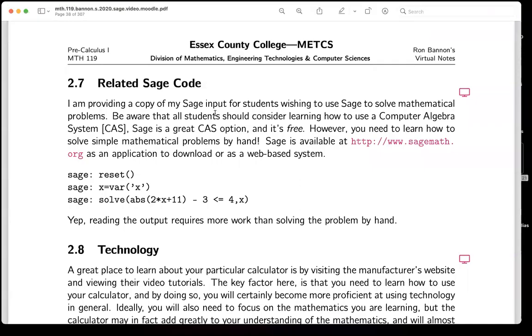Okay, we're on the section where it says, related Sage code. And it says, I am providing a copy of my Sage input for students wishing to use Sage to solve mathematical problems. This is optional though. This is not something we're requiring of you, nor should you use this on any exams or homework. We're just trying to get your feet wet. That's all we're trying to do, right? But it's optional. You're not required to do this. You're not going to be tested on it.